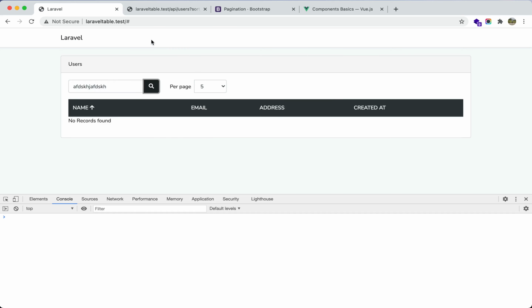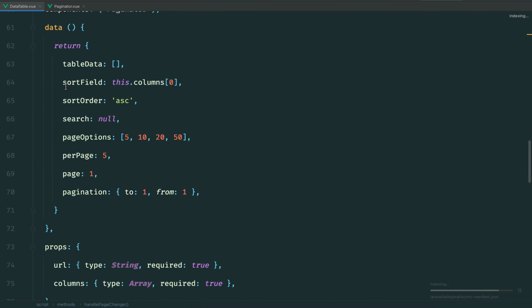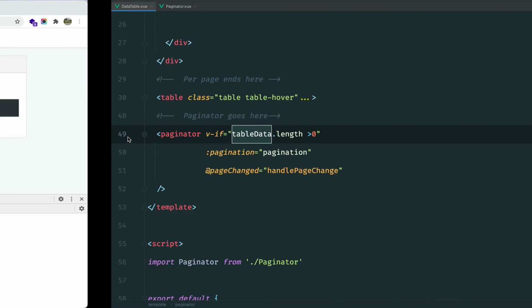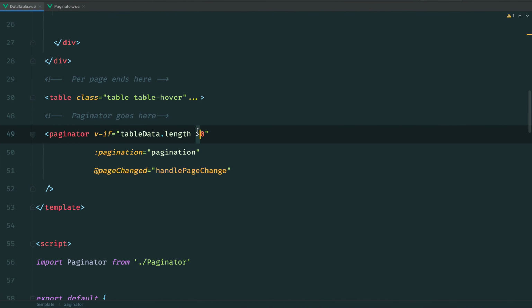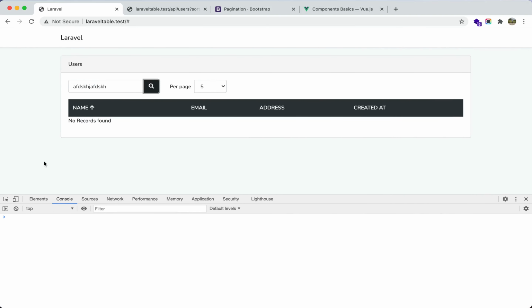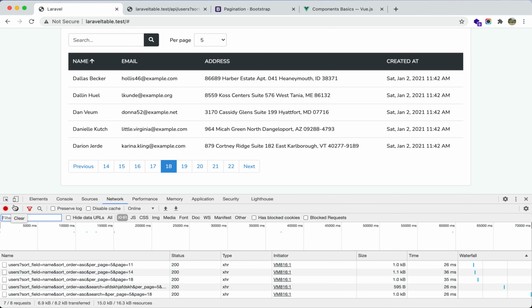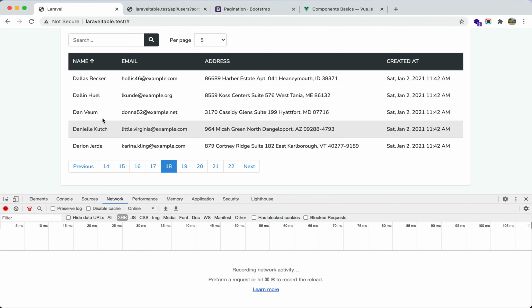So let's do this. As you can see, because we had added this particular line over here, we wanted to render the paginator component only if the table data's length was greater than 0. So let's empty this search field and see. Okay, since we were on page number 18, it basically sent me to page number 18.